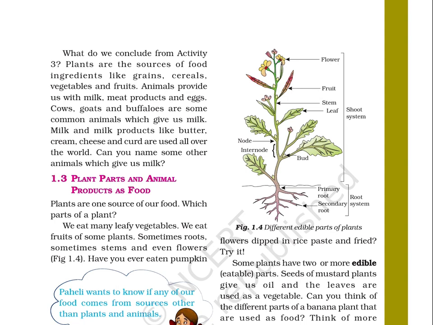Milk and milk products like butter, cream, cheese, and curd are used all over the world. Can you name some other animals which give us milk? 1.3 Plant parts and animal products as food.